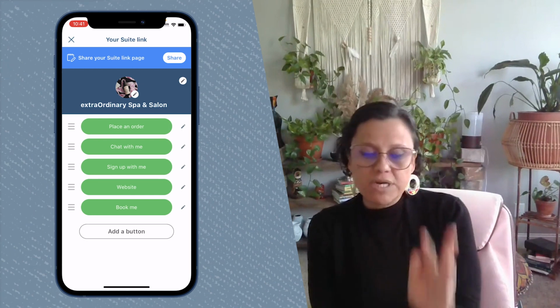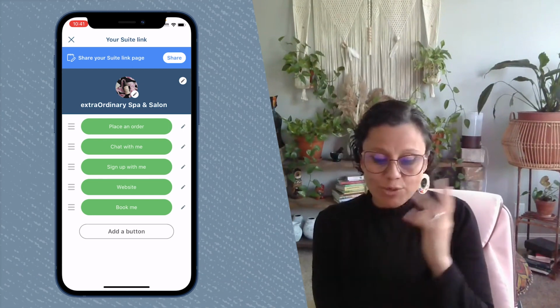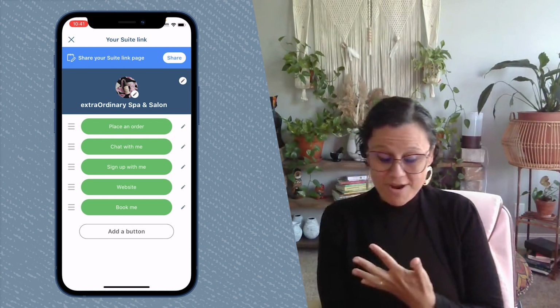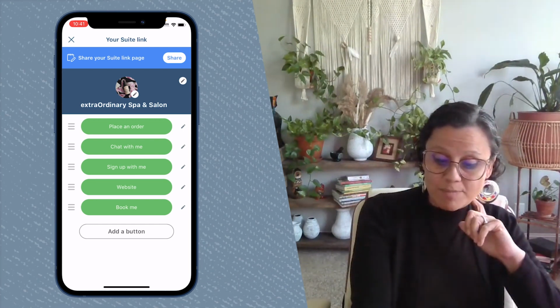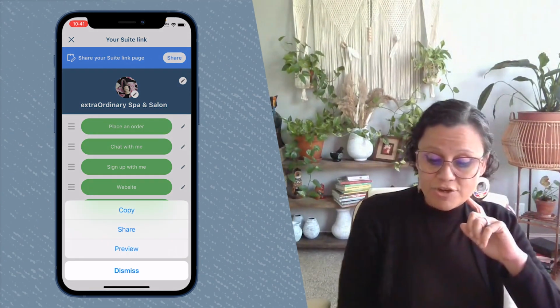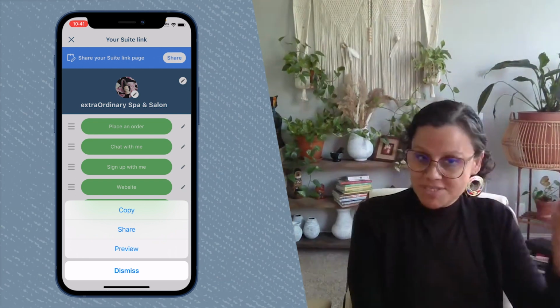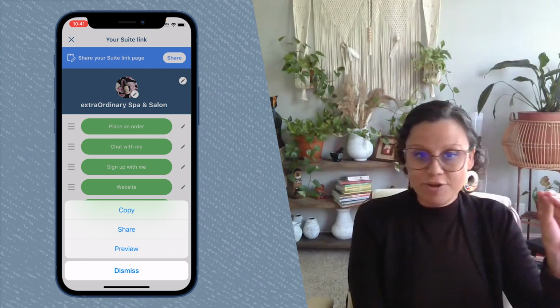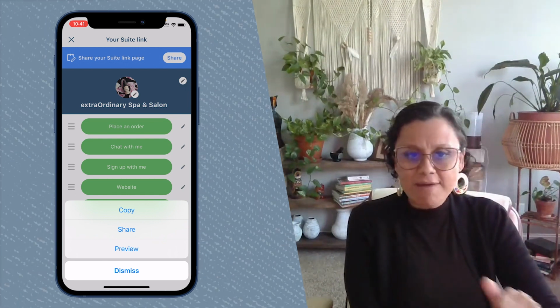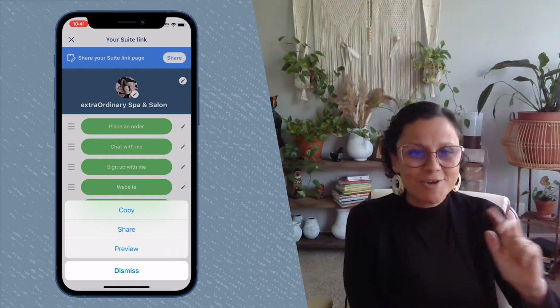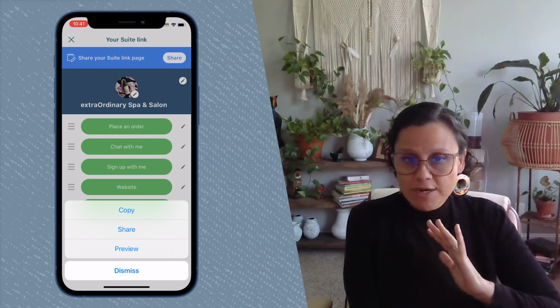If everything looks great, you have all the ones that you need in there, and you're ready to put this everywhere, you tap the share in the upper right-hand corner. And then you're going to tap either copy or share, whichever one you prefer. You're going to copy, it copies into a clipboard, and then you're going to paste it on all your social media platforms, on your Google business listing, on your website. You can put it everywhere, okay?